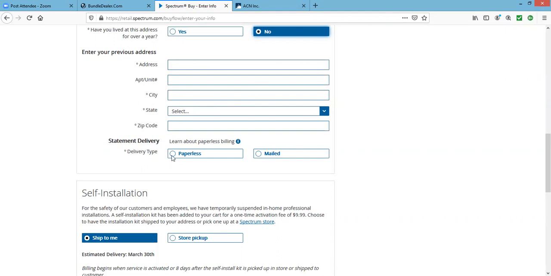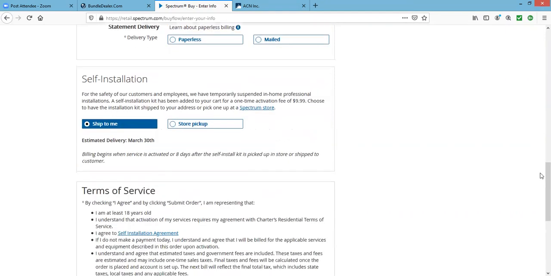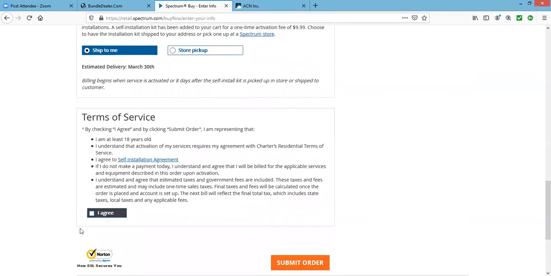Now, you can choose your statement delivery. You can either go paperless, where you get your bill through your email, or you can get a paper bill, right, which is in the mail. Now, down here, do not forget this. You can either have the equipment shipped to you, and it gives you the estimated delivery date on or before, or you can pick it up at a local store, and at the end, it'll give you an option to choose a local store you can go by.